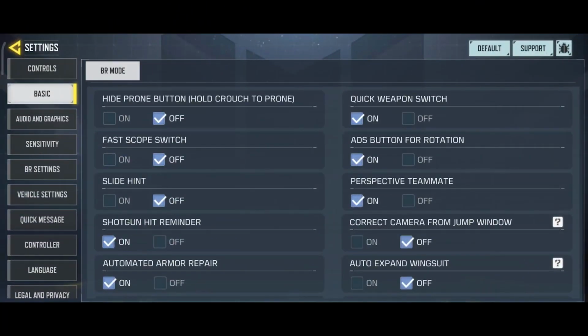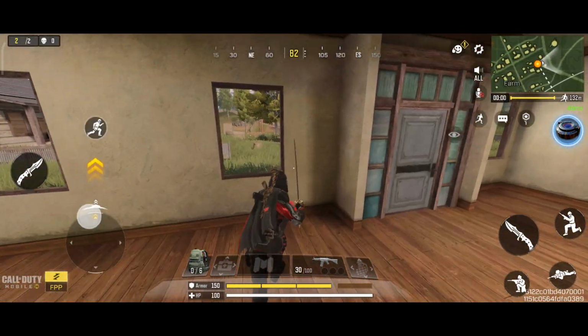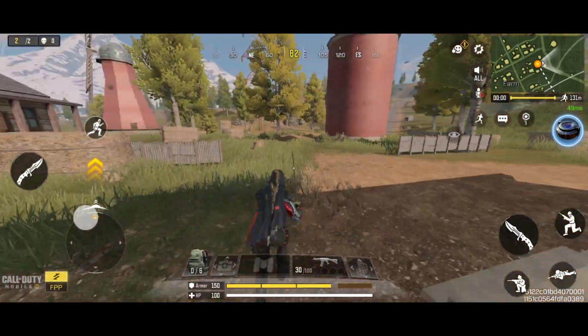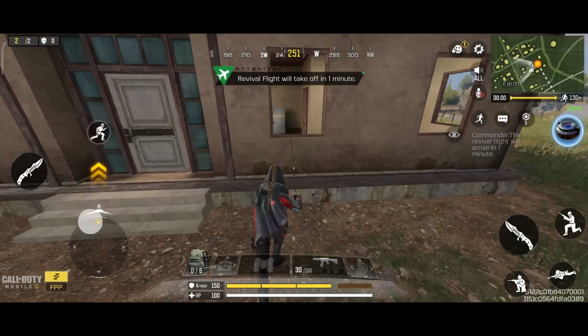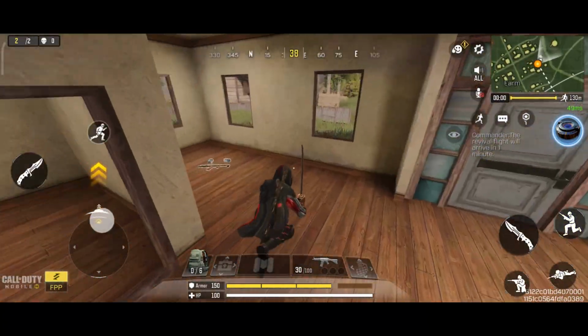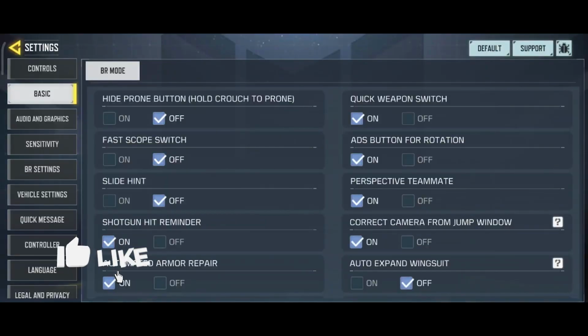The correct camera from jump window setting in Call of Duty Mobile serves a specific purpose. This setting helps players achieve greater precision when jumping out of windows or high areas. When this setting is enabled, as you jump downwards from a window or high platform, the camera automatically adjusts itself towards your intended destination.